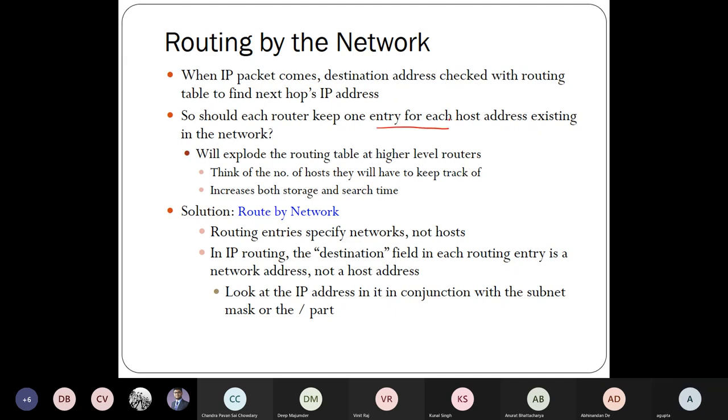But then that will explode the routing tables. Just imagine, in the example I gave you, if all these packets are coming for all users of BSNL's network, then think of BSNL's router. It has to keep one entry for every host of every customer of BSNL. We'll see that is not needed, so that is definitely a no. This cannot be done. So what is done by IP is routing by networks.